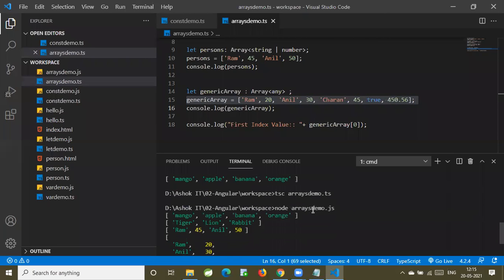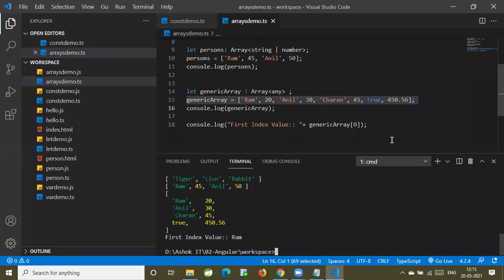So, do you know index is also available for arrays in TypeScript? The index value will begin from 0. Got it? Array index will begin from 0.